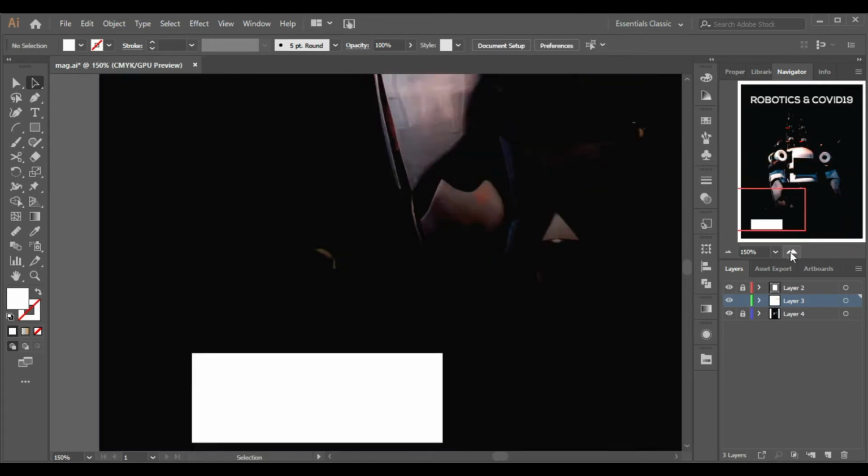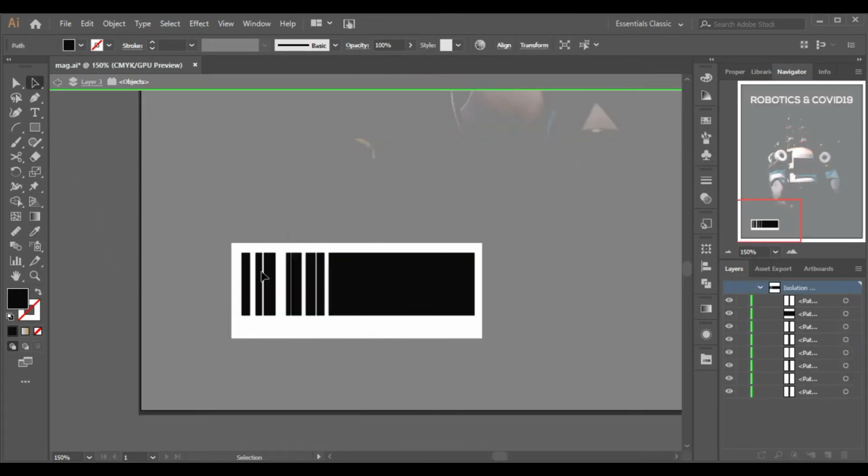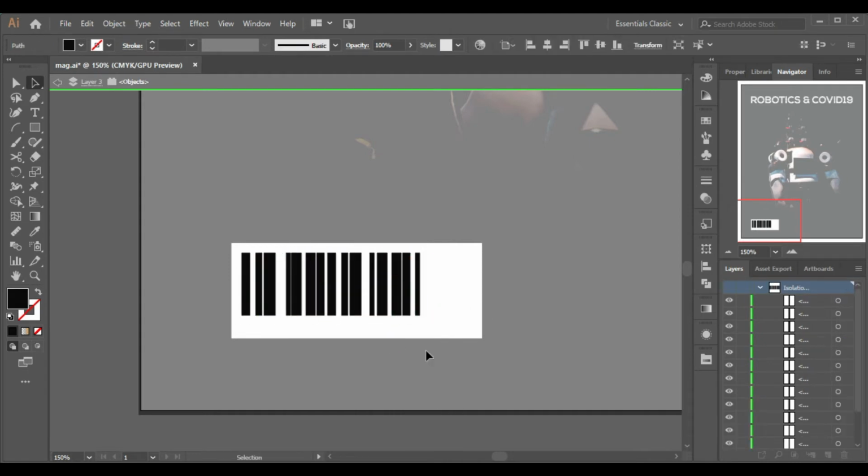So I have used the dummy data, a self-made barcode, and you can do it according to your specifications.